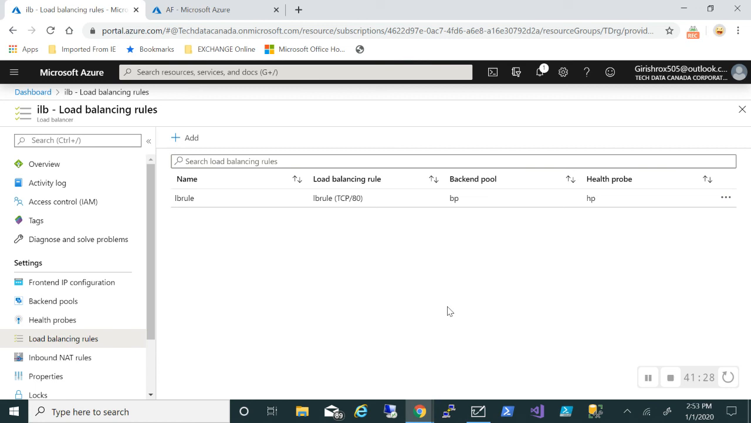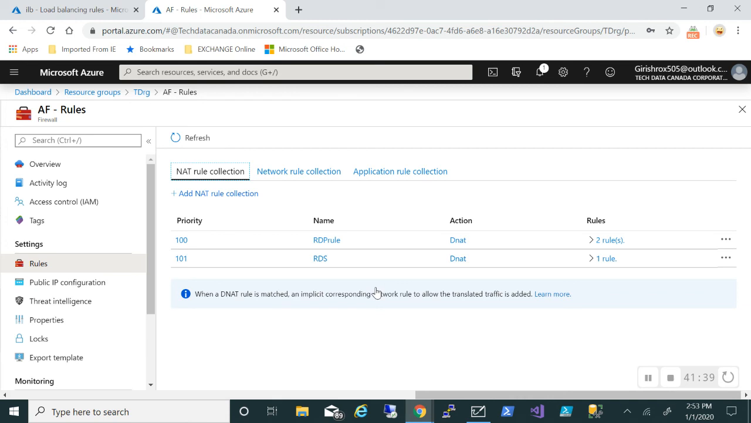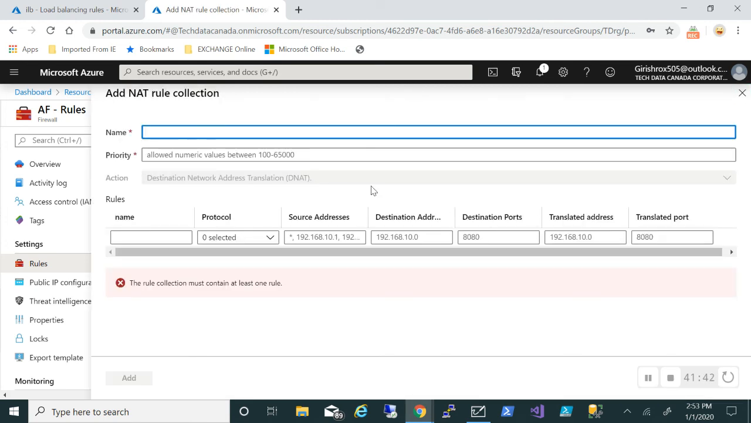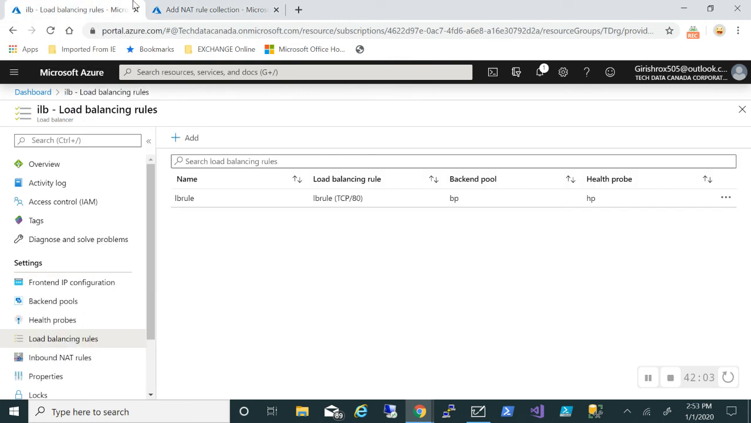Okay, so all the three settings have been created successfully. So what we want now is we want this traffic to be routed through our firewall. So let me just go to the firewall, go to the rules, and then add a NAT rule collection. I need the public IP of my firewall. So let me just grab that.